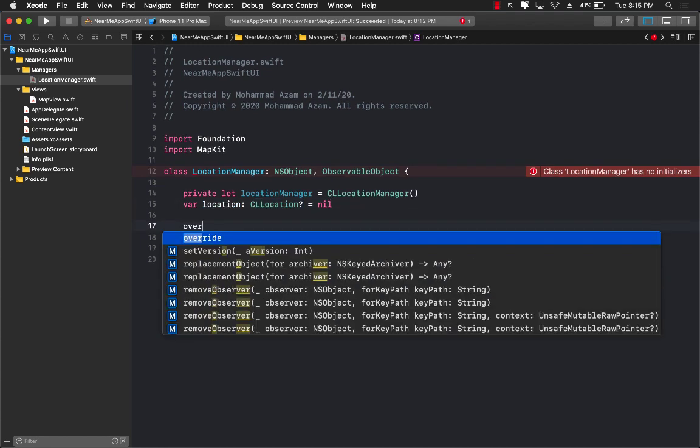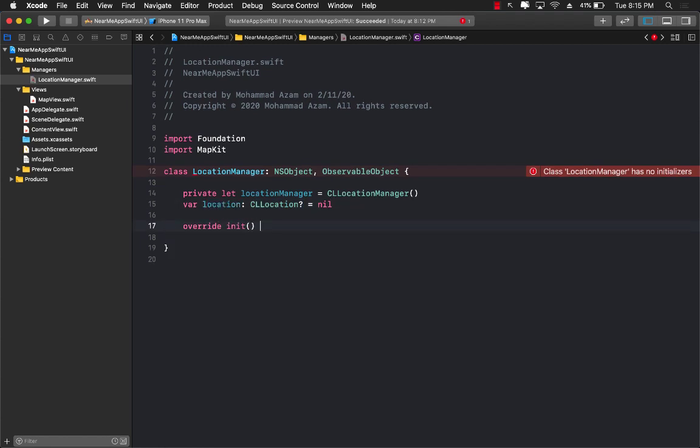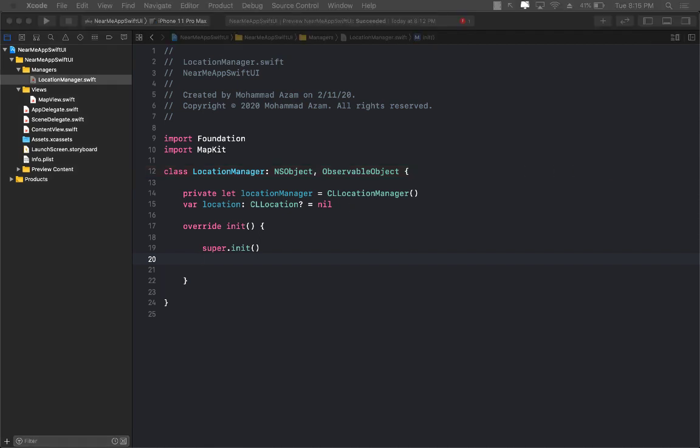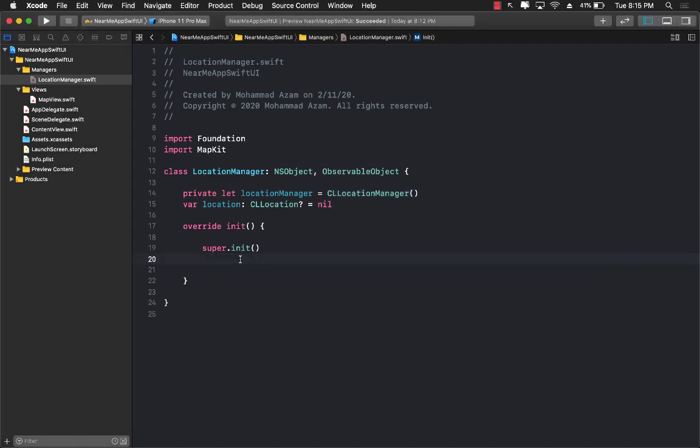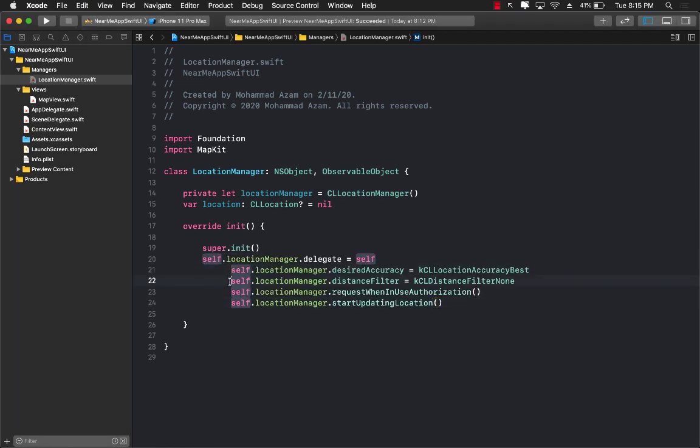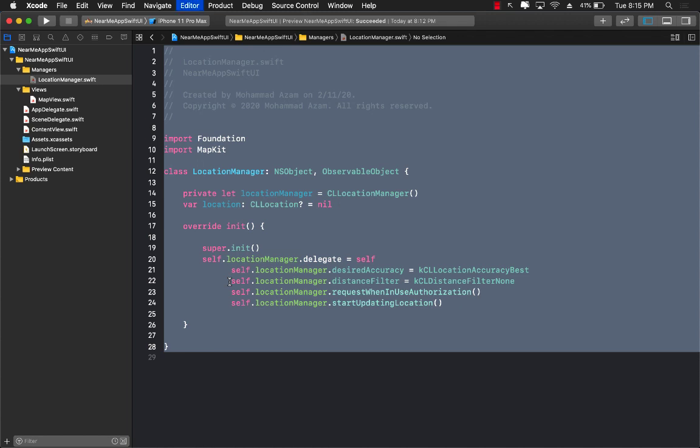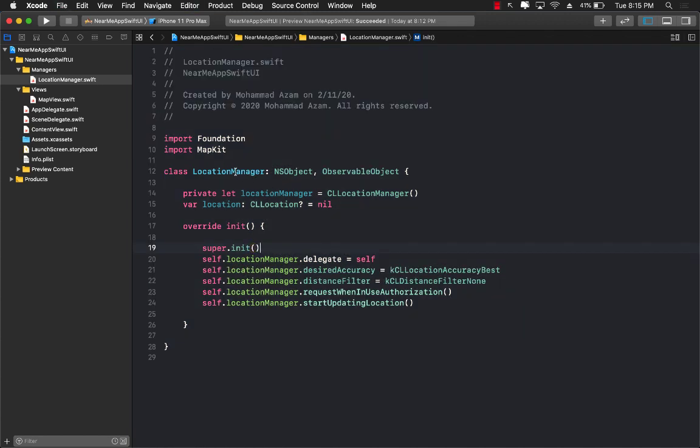Let's go ahead and override the init. And inside the initializer, first of all, we're going to call the super init. And now we can set the actual location manager. Now this is the CLLocationManager, which is responsible for actually getting the location. All right, so the one that we created, LocationManager, right over here, is the one that's wrapping the other one, the real one. Okay.